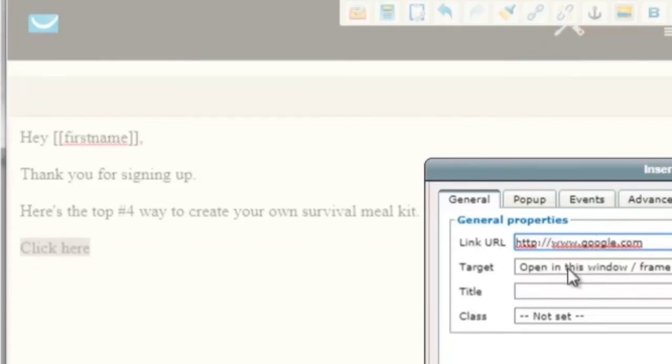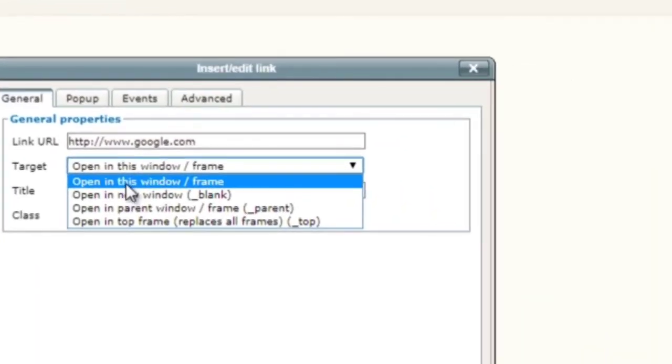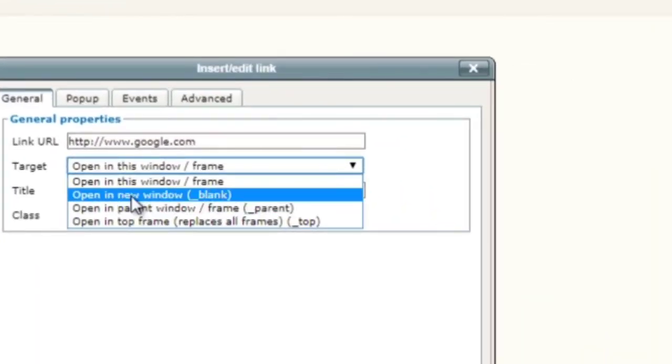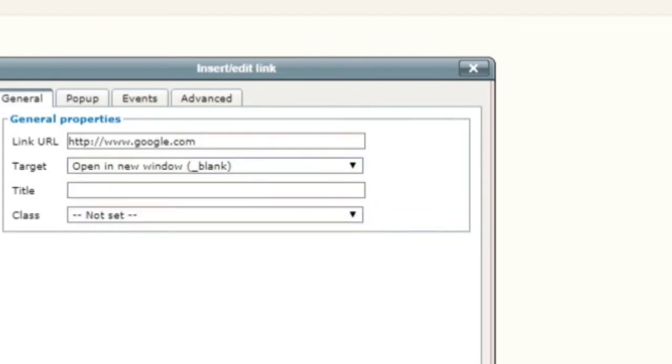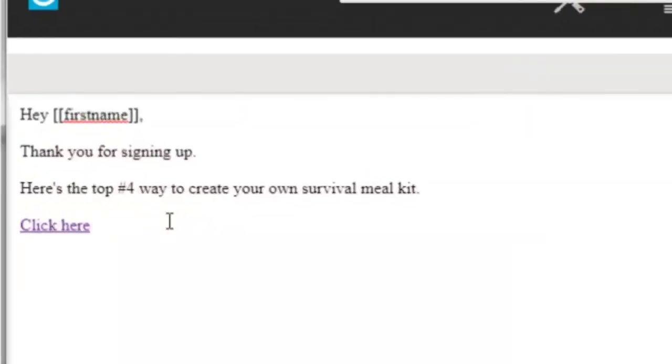So we can copy that here. You can say open this in a new window. So if somebody clicks it, then it's going to open in a brand new window. If you don't have these elements, then when they click the email, they are going to be forwarded directly to wherever you're sending them.